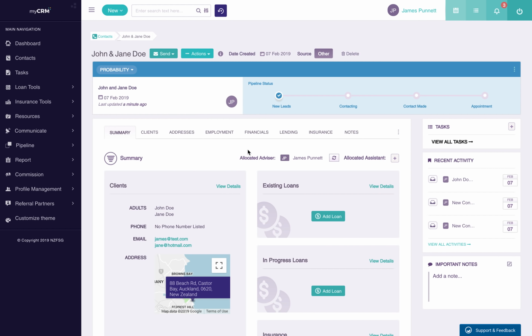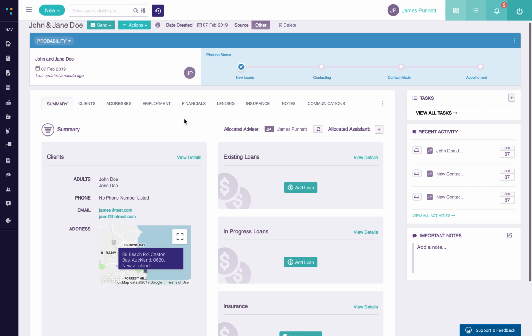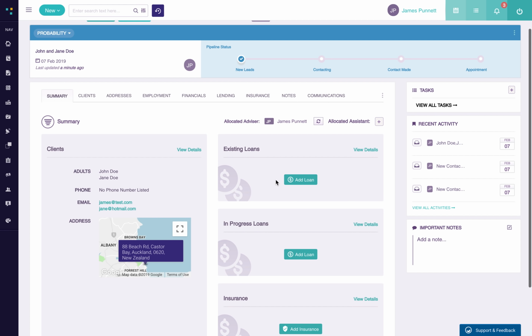Once you finish creating the contact, you'll see the contact is created and all of the information is available in here. I wanted to draw your attention first of all at the top. You'll see here that the contact has been automatically assigned into a lead pipeline with the status of new lead. This is because we chose that this client's status was a lead, so that's automatically put that in there for us. Also, you'll see here that any information that you've put in will come through. This client has no existing loans or in progress loans or any insurance, so we'll be going ahead and creating some of that information soon.